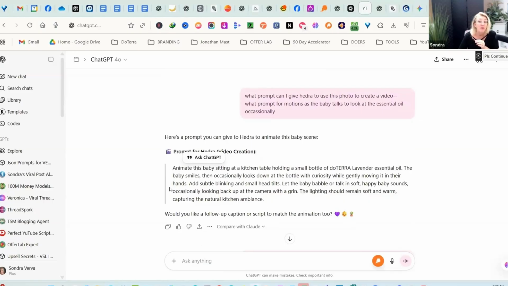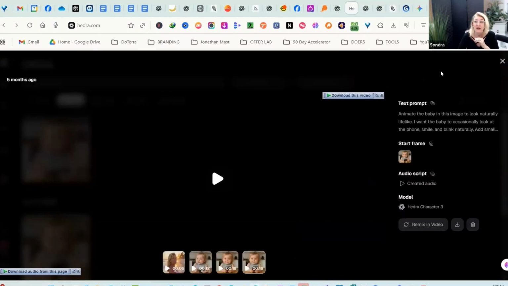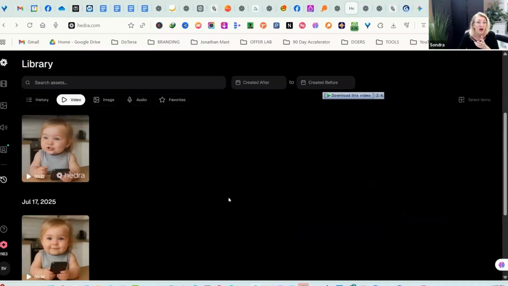And it gave me the prompt to say, so you can use your tools to ask it for prompts for other tools, asking it to animate it: subtle blinking, small head tilts, let the baby babble a little bit. These are good prompts. And it's just about, okay, well, can I get it to work on the day that I wanted to? I couldn't.